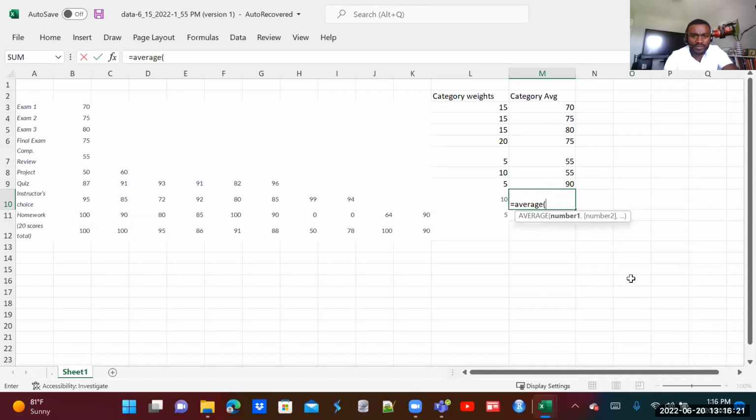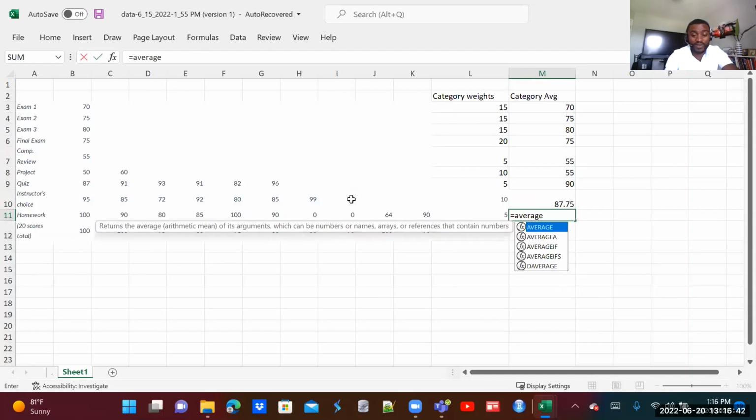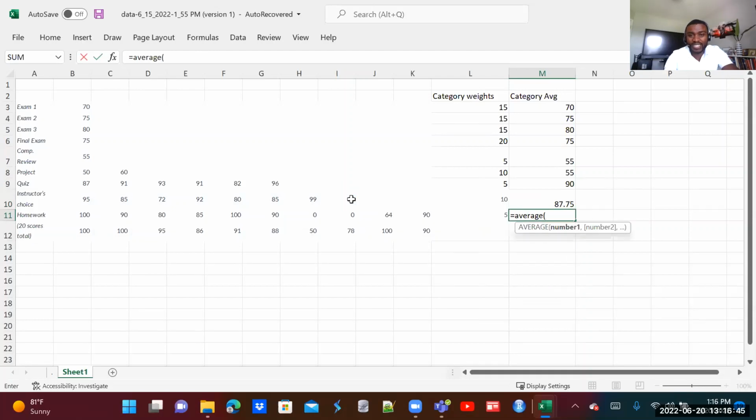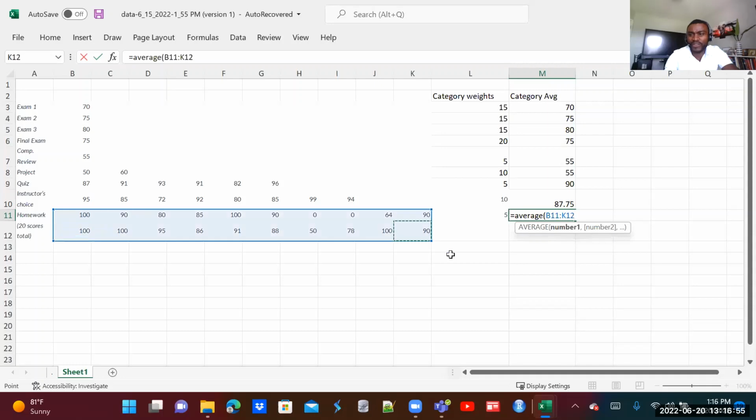And that is what? That is from this guy, column, all the way through right there, right? And you hit enter, it gives you the average. Now we have homework, right? Homework, equals sign. And don't forget that for the homework, you have 20 scores. So it starts from here, then column, and then it ends all the way here. Do you see that? And then you do the average.